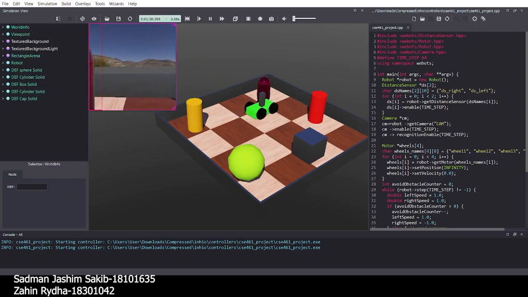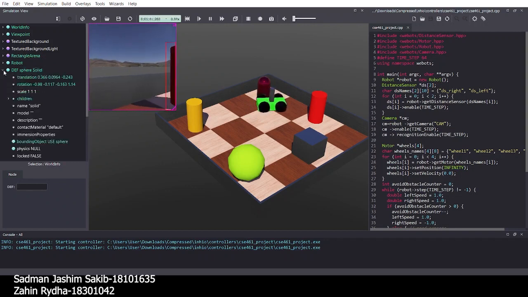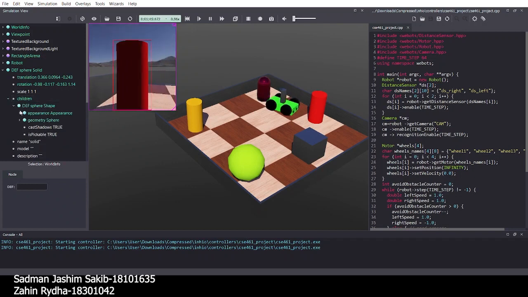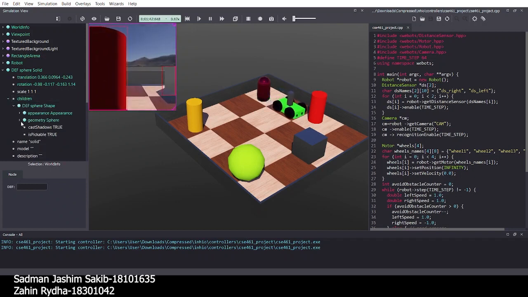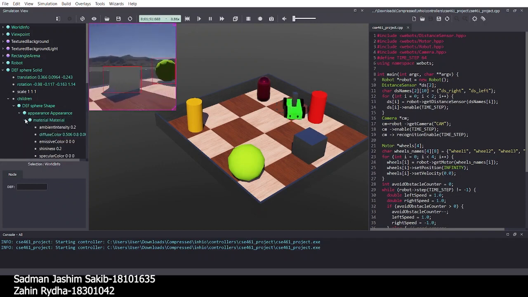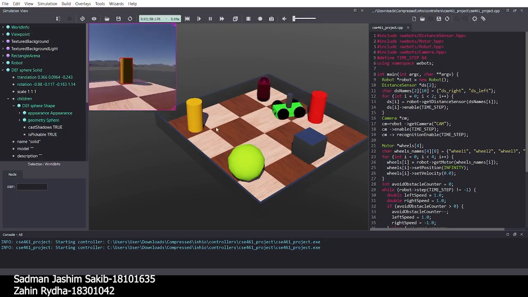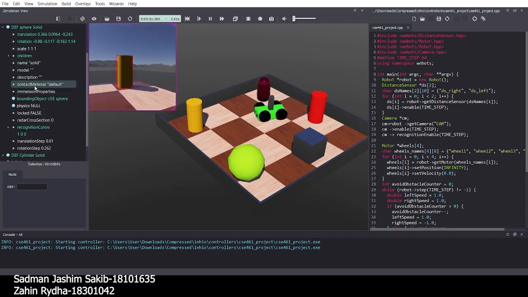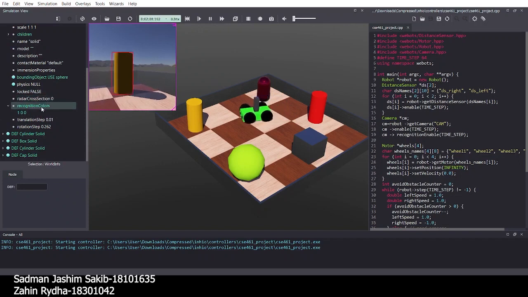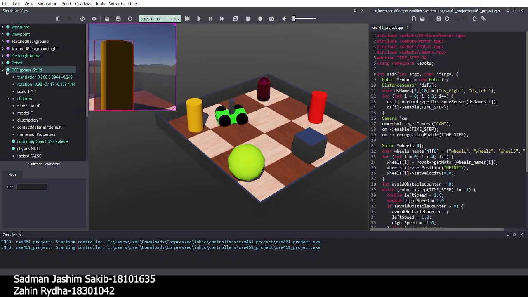Other than the robot, we also created 5 objects for the robot. For the objects, we added the solid node, and in the children part, we gave them appearance and geometrical shape. For the appearance, we gave them metallic materials and some colors. For the geometrical shape, we gave them shapes like sphere, cylinder, capsule, or box. For the recognition part, we also gave them the recognition color as 100 for the robot to detect.